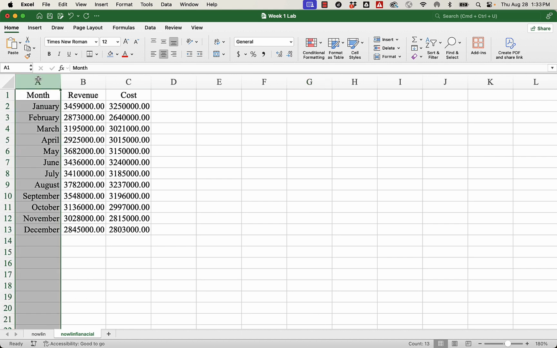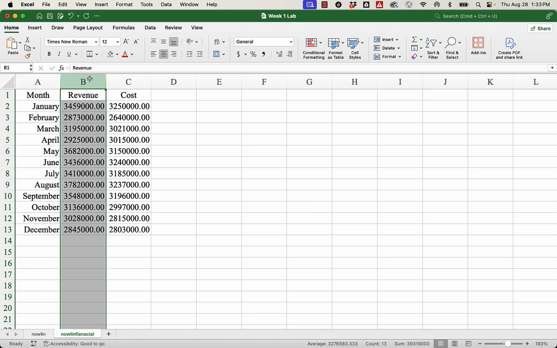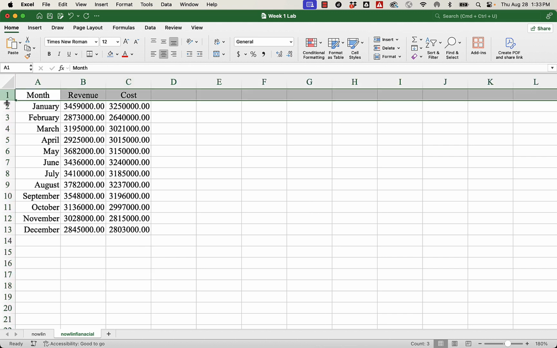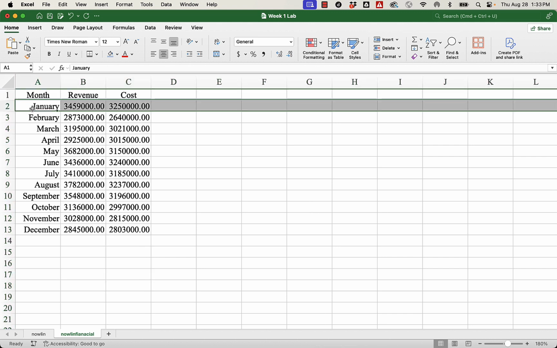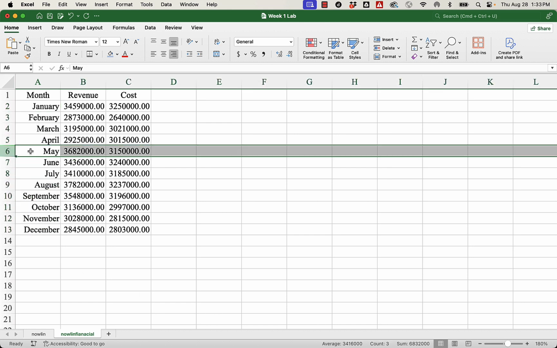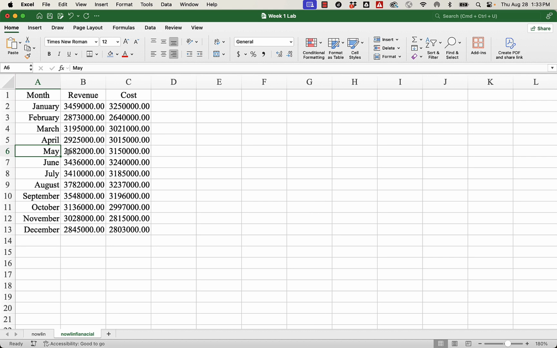We've got a column for month, we've got a column for revenue, and we've got a column for cost. Each row, the first row of course is our labels, or headers, but after that each row corresponds to a specific month. So for here in row 6, we've got the month of May, where the revenue was $3,682,000 and our associated costs were $3,150,000.